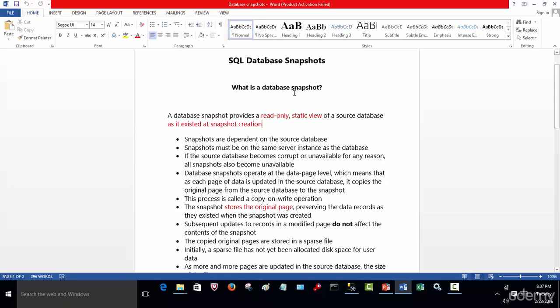So what is a database snapshot? A database snapshot provides a read-only static view of the source database as it existed at the time we created the snapshot. And what I mean by that is when we create database snapshots, it's basically making a copy, if you will, of the source database. And we'll see some of the provisions that allow us to do that.